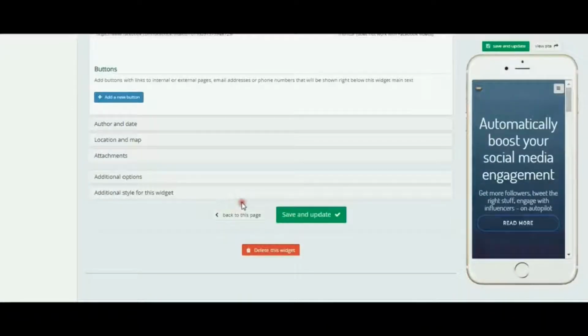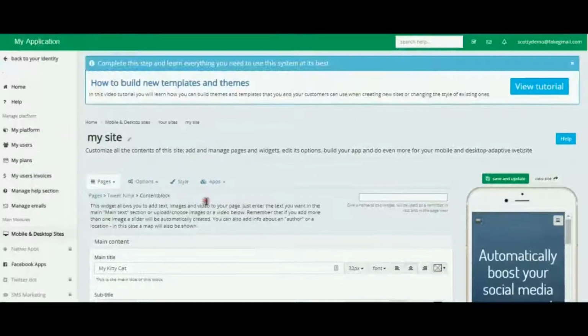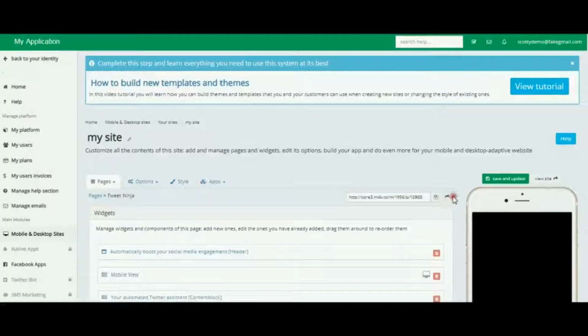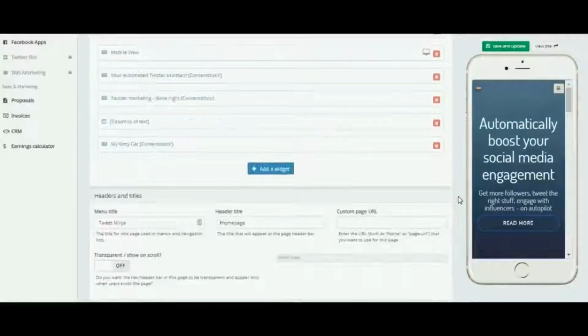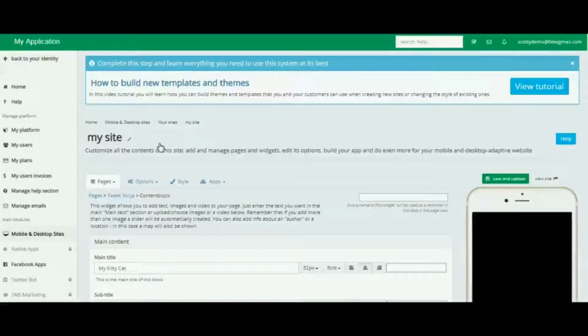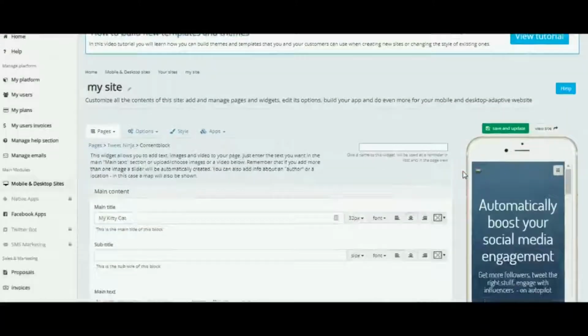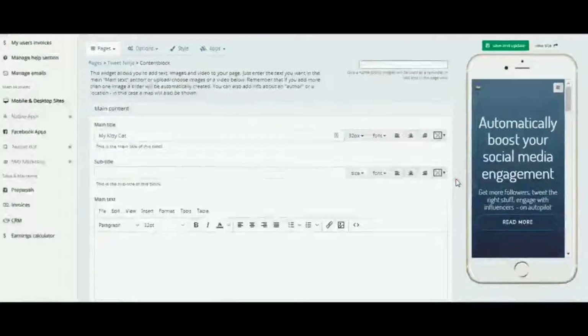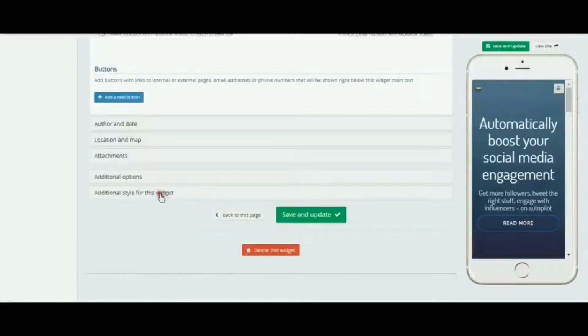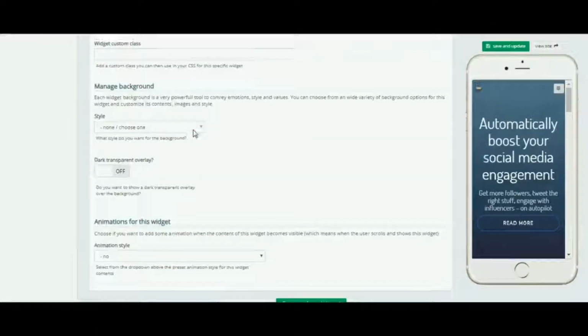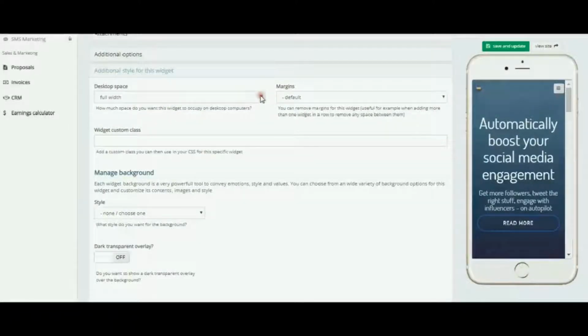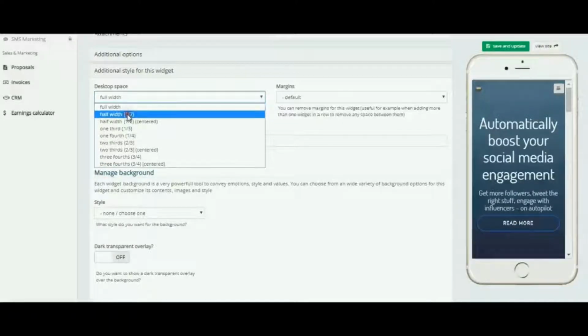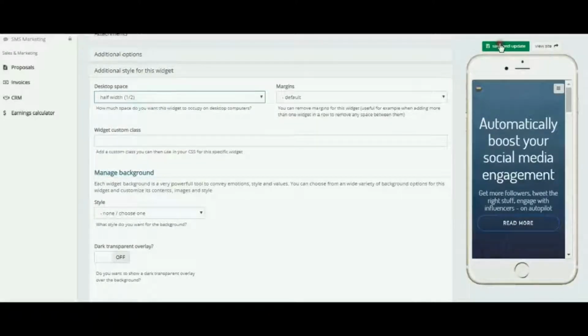I'm going to go all the way back to the beginning and show you this. Basically I'm going to have two widgets. I got one here, and say I want these ones right beside each other. I'll go back to this widget right here, and I'm going to make it 1/2. Remember, I go all the way down to the additional options for this widget. Additional style, I'm going over here. Desktop space is where we go. Now let's just do 1/2, okay? So we just did that.